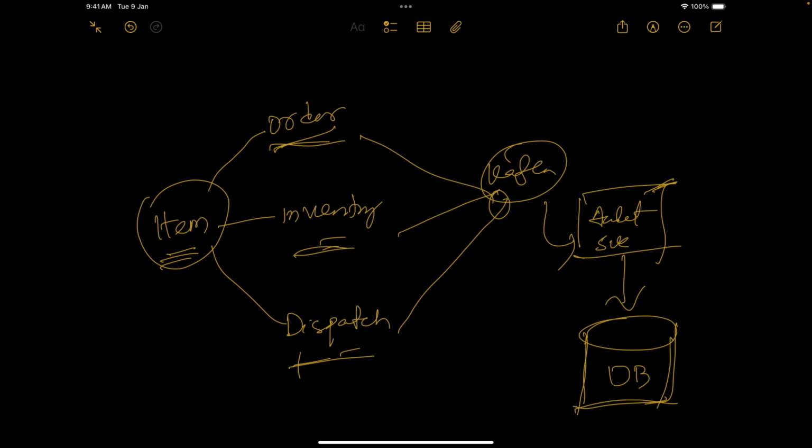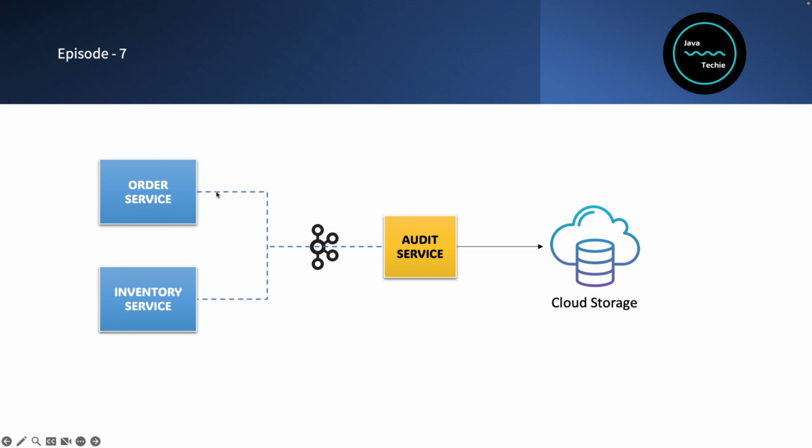Okay, so if you see this picture at a high level, it is something like this. You have the order service, you have the inventory service. They will publish the entity state change event to Kafka. Now we will create another service called the audit service, which will listen to that Kafka and update the data in cloud storage or your database, anything you can use.